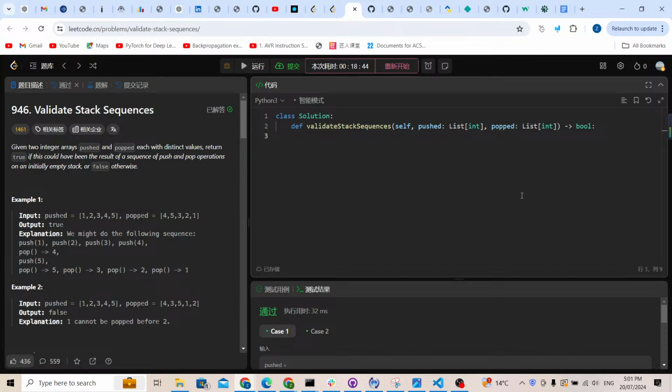Now let's just simulate the problem. Maybe I'm going to prepare a stack and position, so the stack is going to be empty, and position is going to be 0 for the popped array. Now I want to check the numbers inside the stack. So for all the numbers inside the stack, I want to check while the stack is not empty, and stack minus 1 equal to the current number inside the popped array at this position.